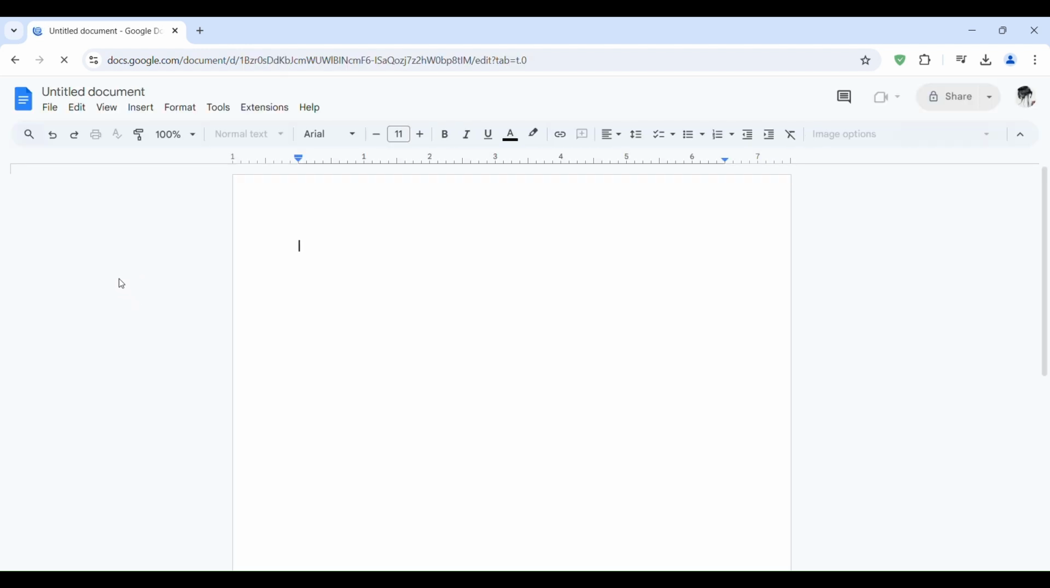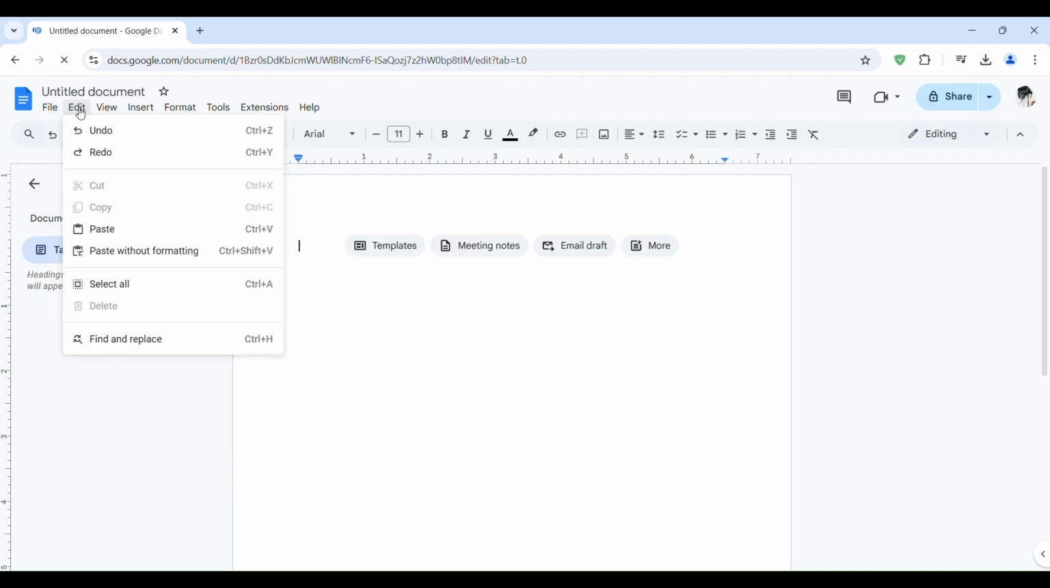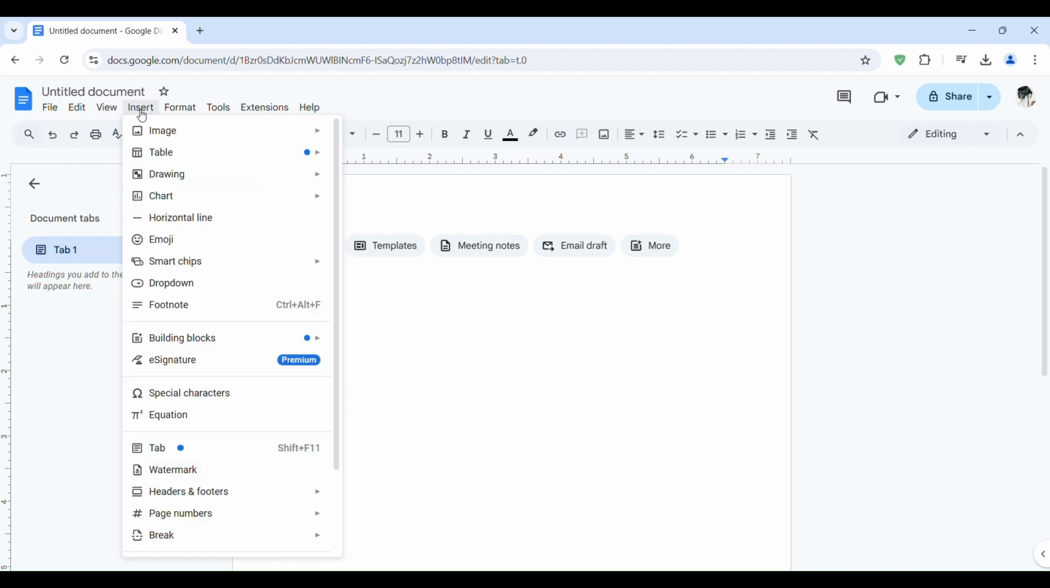Let's get started. First, open Google Docs and create a new document. Click on the File menu in the upper left corner and select Page Setup from the menu that opens. Here, we will make the necessary page arrangements of your booklet.